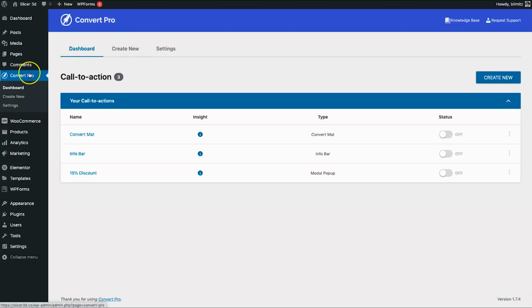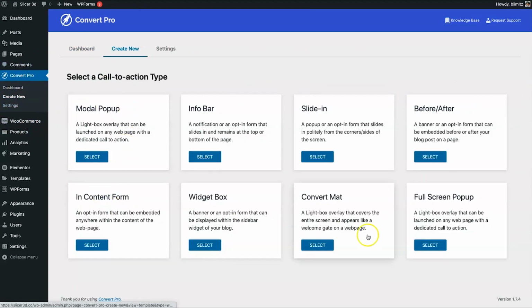So first of all, this is ConvertPro. I've already been playing around with it for a little bit. In fact, I've actually had this tool for a few years now. I got it a long time ago. However, I'm going to walk you through it as if you are a new person. So when you first get started, what you want to do first of all is come to create new, once the plugin is installed and licensed, and then we've got here the 8 different types of forms you can actually use.